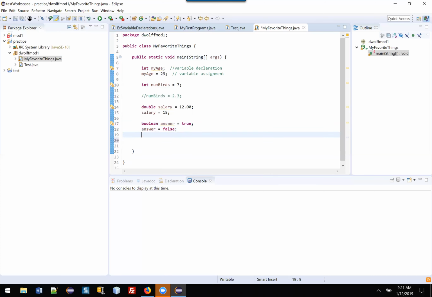Fourth one, char. We probably won't use it as much. That is a single key press. Okay, single key press. And so if I want to say char grade equals S for Southmore, how's that? I don't know, something like that.